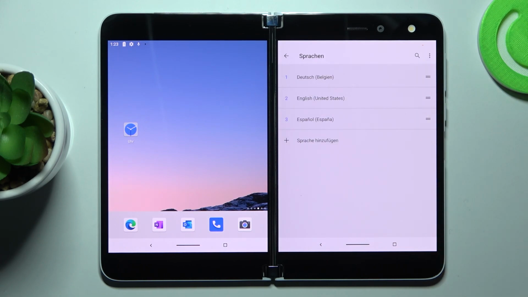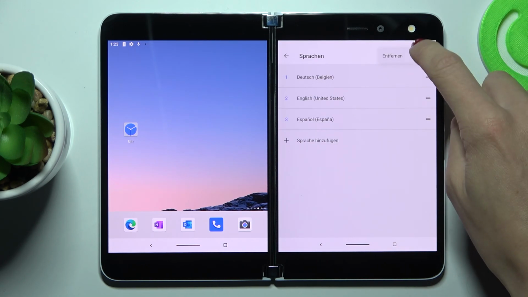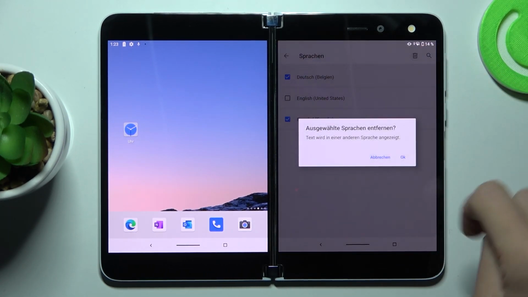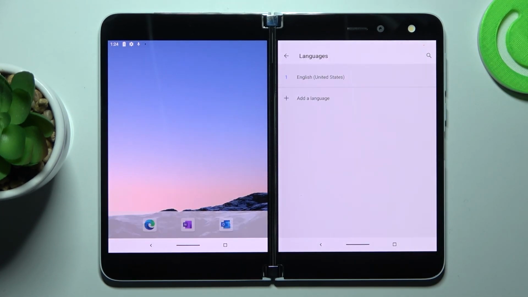And if you would like to change it, just tap on more icon, remove unnecessary languages, tap on bin icon and confirm by tapping on OK. And that would be all.